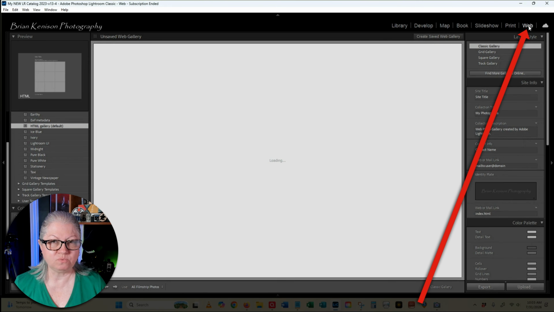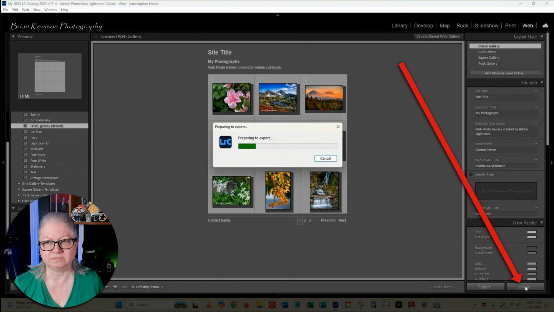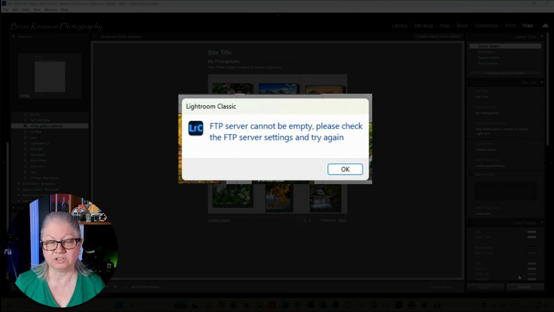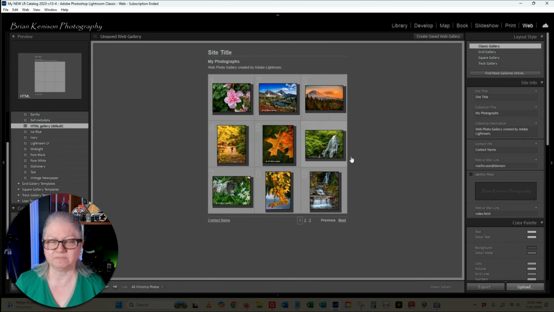And finally, the Web module. While you can still design a web page or a little gallery for yourself, you no longer can use the upload function. Watch what happens when we try it. That means that it cannot connect to the Adobe servers because you've canceled your subscription. You can, however, still export the gallery, but if you want to put it online, you would need to have your own hosting. So this one has limited functionality.